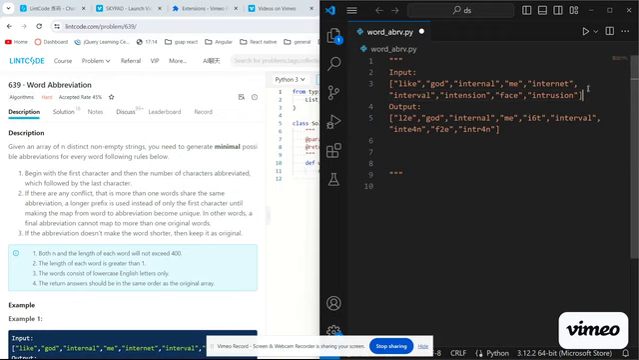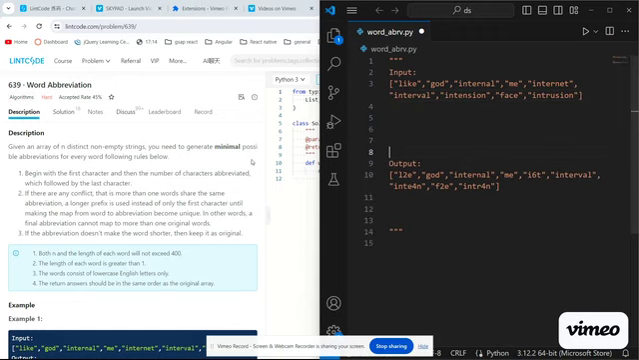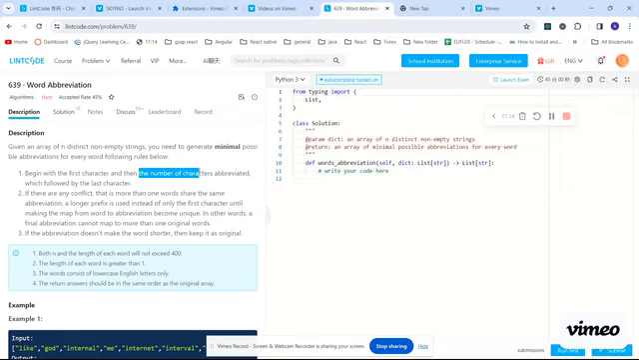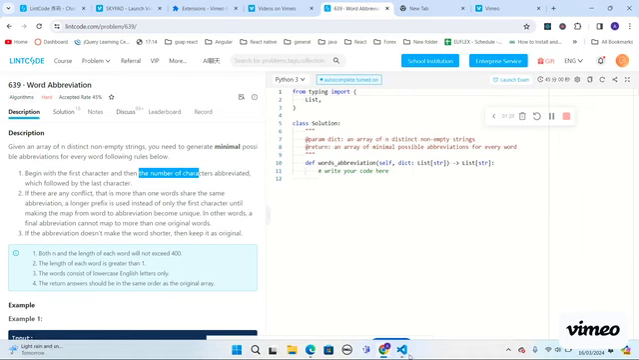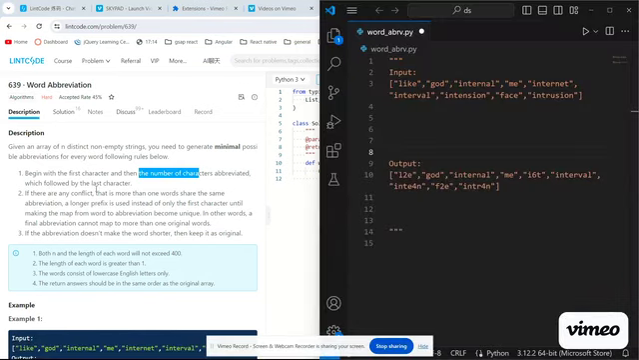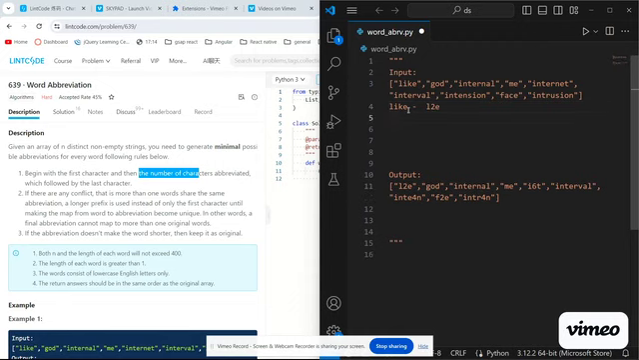So the first rule was we need to begin with the first character and then the number of characters abbreviated, followed by the last character. In this case, we have the word like. So we begin with the first character, which is L. Then we need to follow it by the number of characters. In this case, we want to remove I and K, so the number of characters is 2. And then finally, we want to add an E. So that's the first rule.